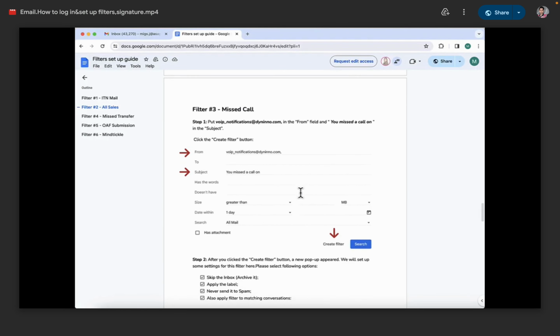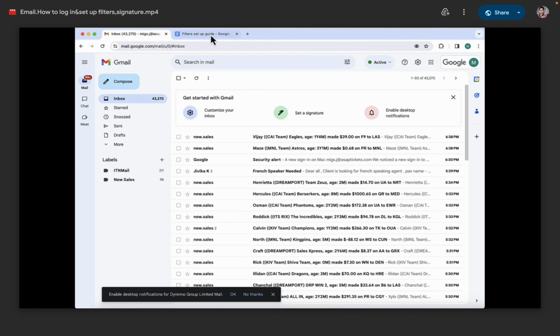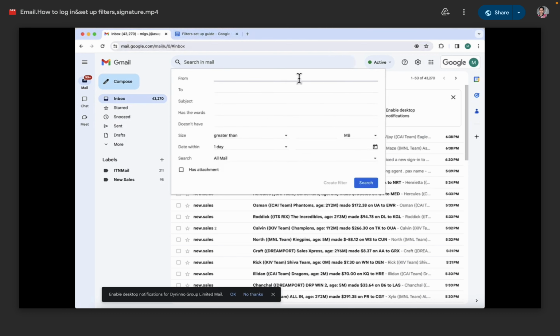So next one, which is as well really important, will be missed call. Here we need to copy from whom we received this email and as well the subject. So let's see how we can do it. We will select the sender, right, this email, and we will go to our settings here. We will paste from and this email address.